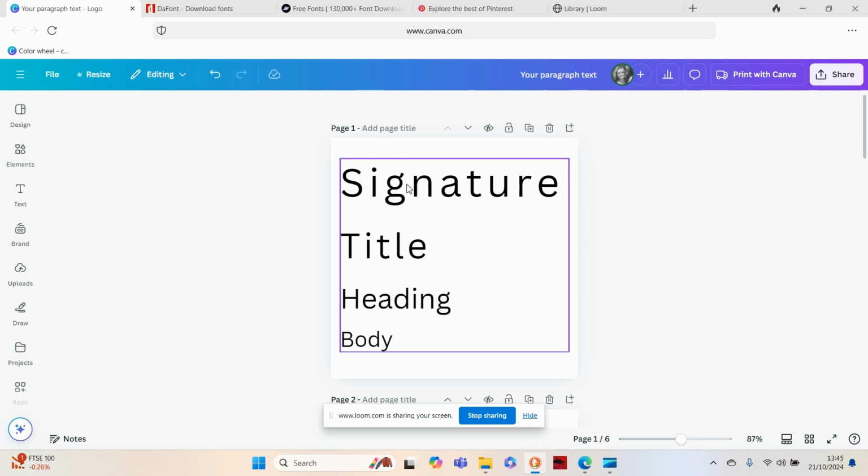So your signature might be in your logo, and then your title may be at the top of your web page, for example. And then your headings, if you imagine a blog post type of situation, your headings would be coming up throughout your page, and then the body of text is going to be the large amount of text that your audience is going to be consuming. So you want something fairly standard and easy to read for large bodies of text there.